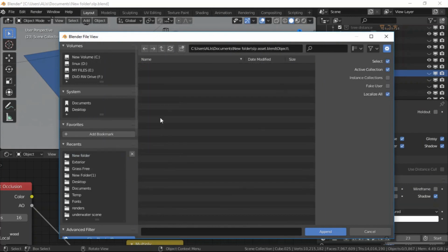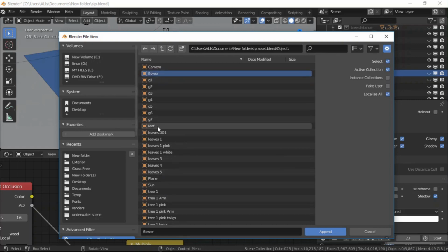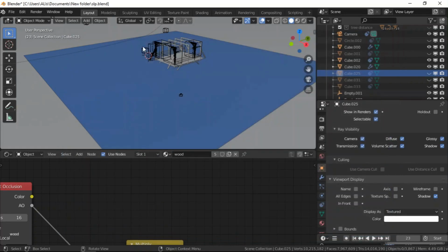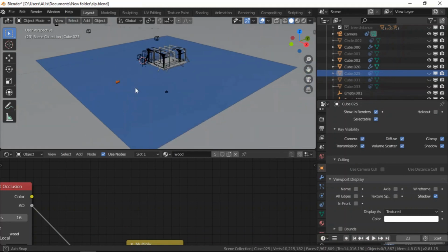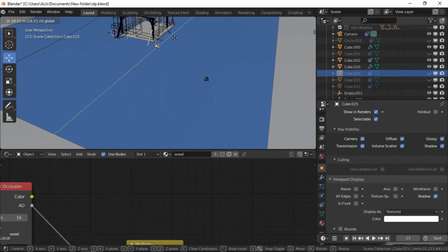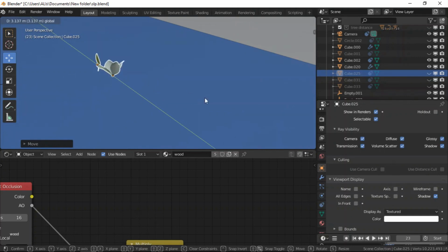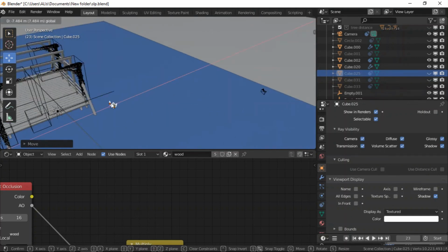Let's browse through the assets blend file, and under objects let's choose flower and leaf. So control flower, then control, then you select leaf. So let's move it to this place so that we can see what is going on, but later on we will hide it.